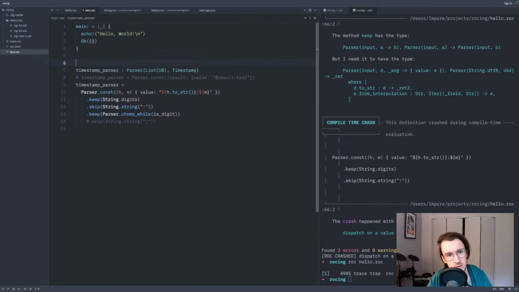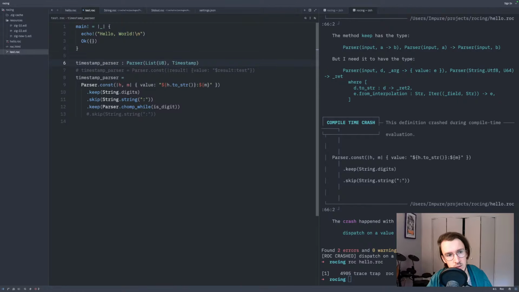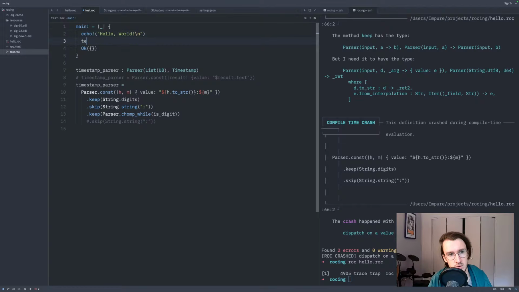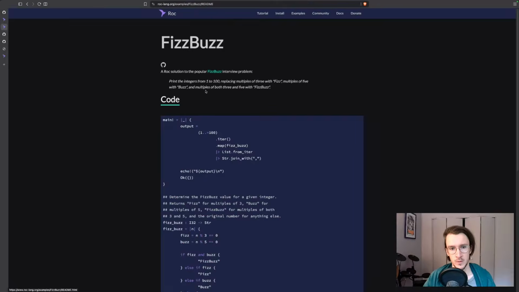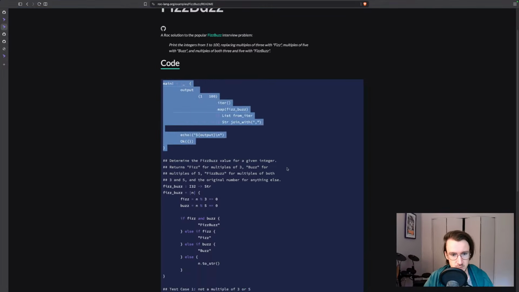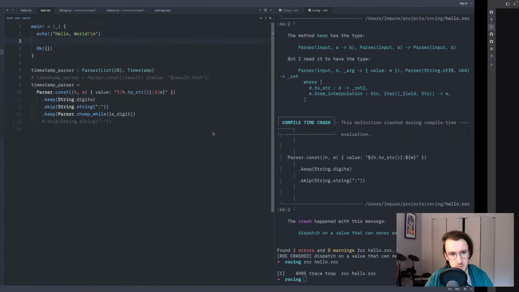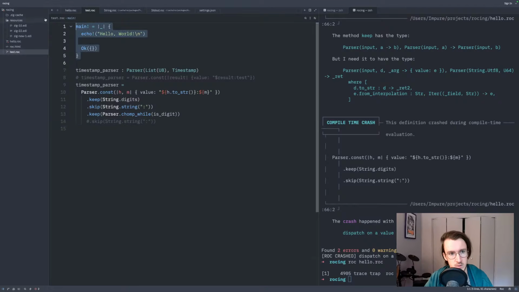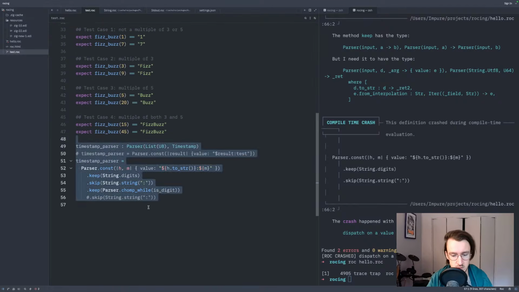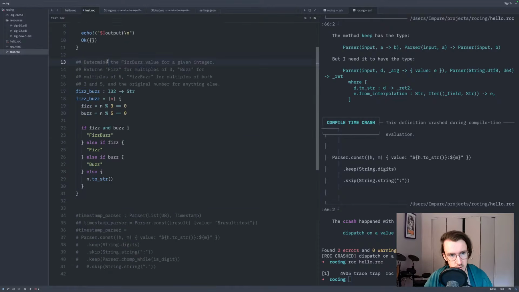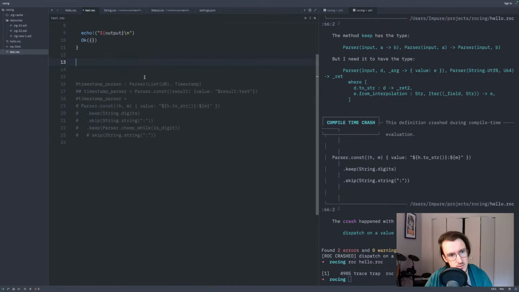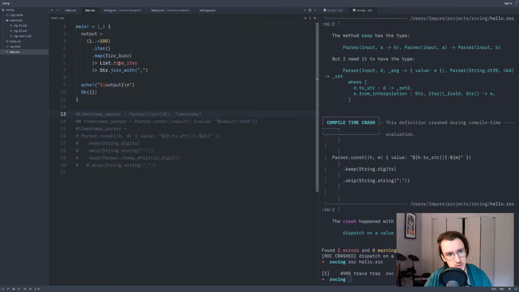But then the parser, if we just call... Not echo, I don't even know what to call. I need something more complex. Fizzbuzz. Let's do Fizzbuzz. Let's comment this out, remove this, remove this. Okay, so what if we remove Fizzbuzz and try to call it?